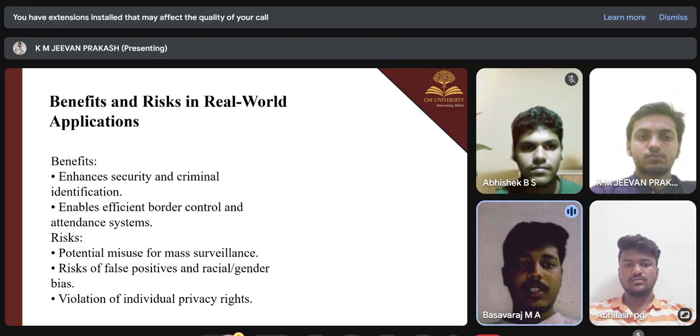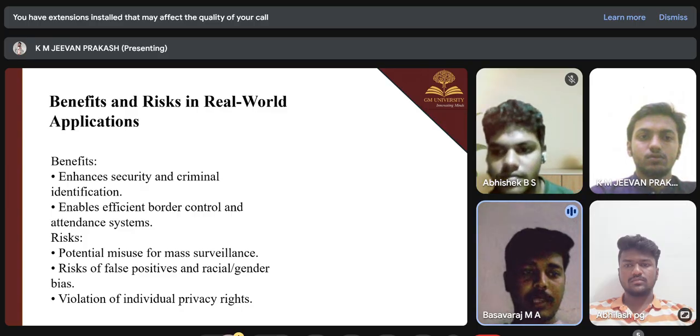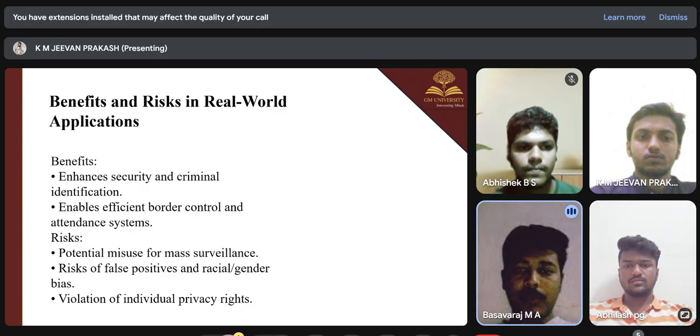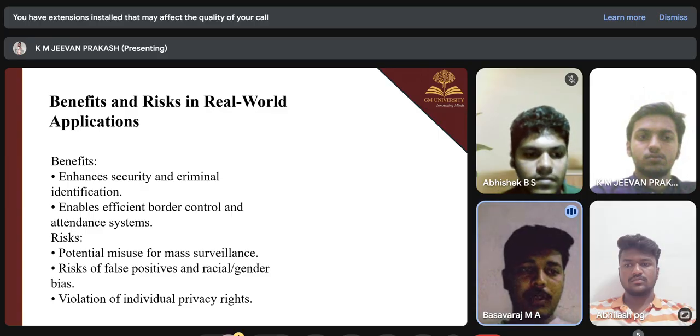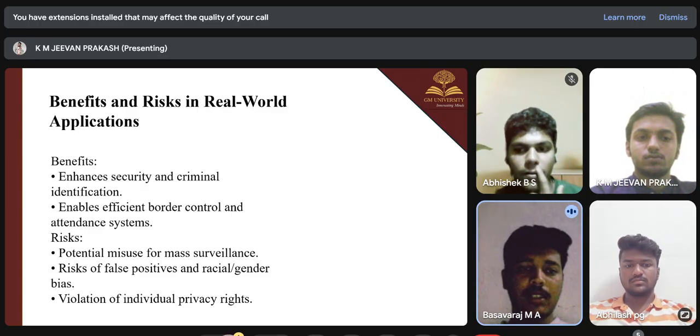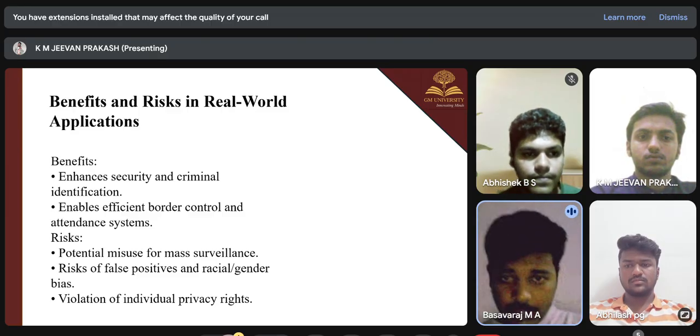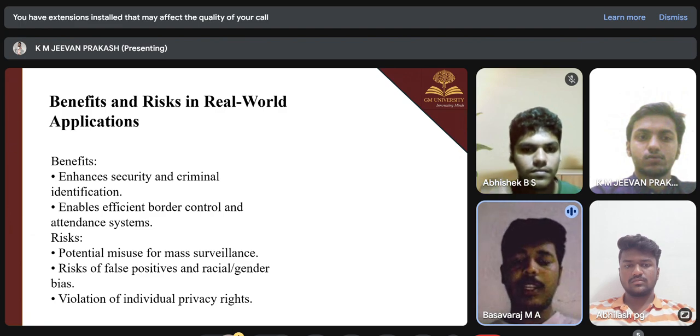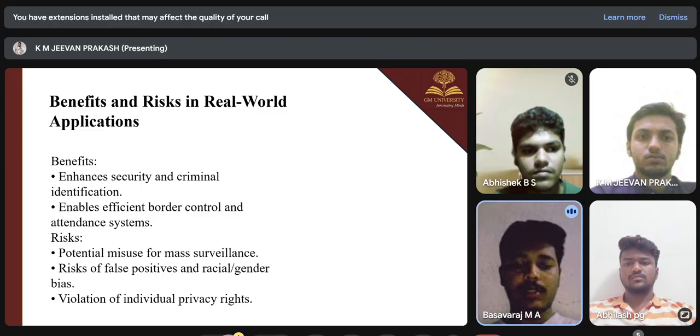Benefits and risks in real-world applications. Benefits: enhances security and criminal identification, enables efficient border control and attendance systems. In benefits, it improves security and helps in finding criminals, and it is useful for border control and attendance systems.